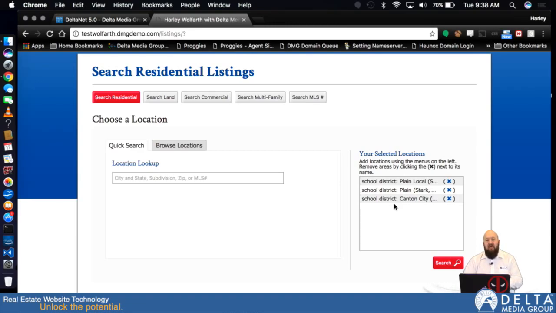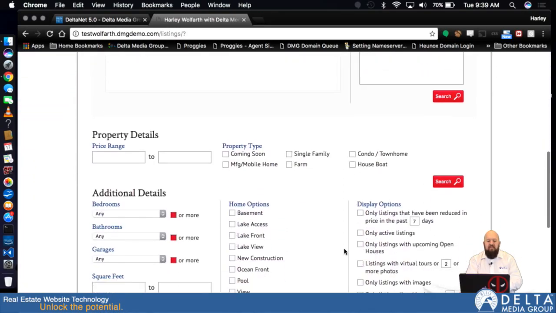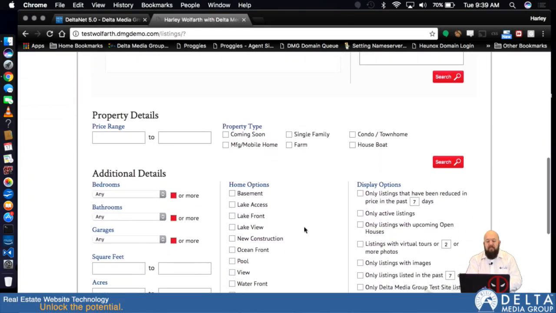So every listing in all of those districts. Not just listings that are in all 3, obviously, but this way you can search every listing in multiple school districts or multiple zip codes or multiple subdivisions. Everywhere that the customer is interested in, you can mash it all together into one search like this. Or you can make separate searches for each one.